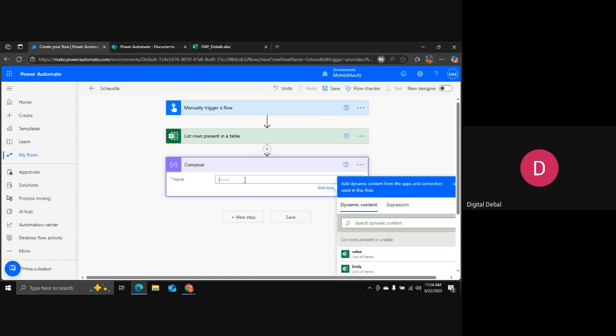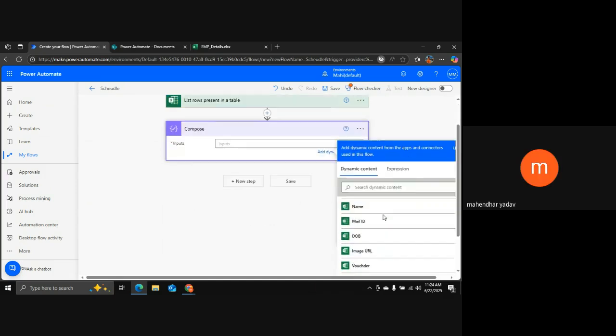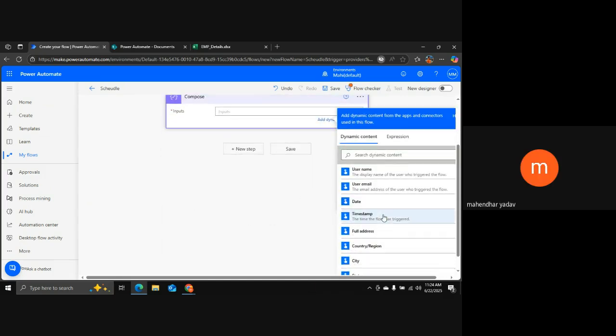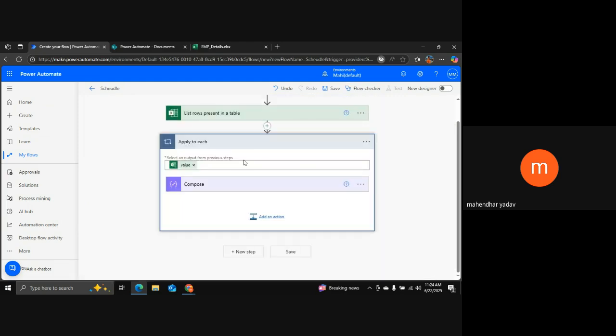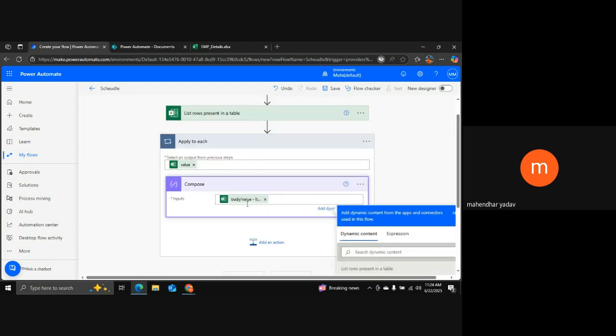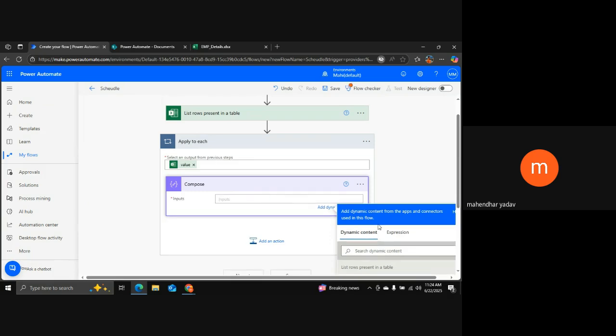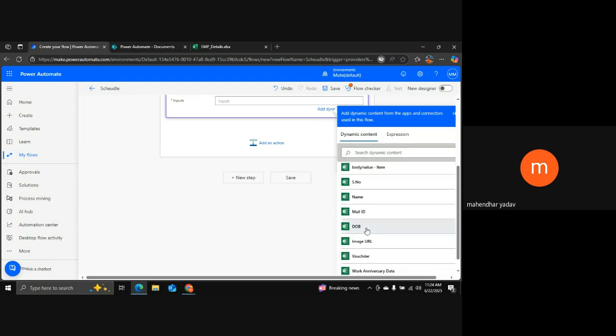So body or item value should be given. Why? Because we need to iterate over each and every row of that Excel, right? So body or value needs to be taken. I am removing it. I am taking date of birth.